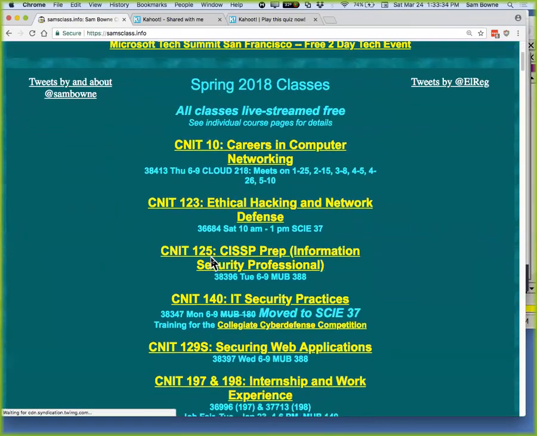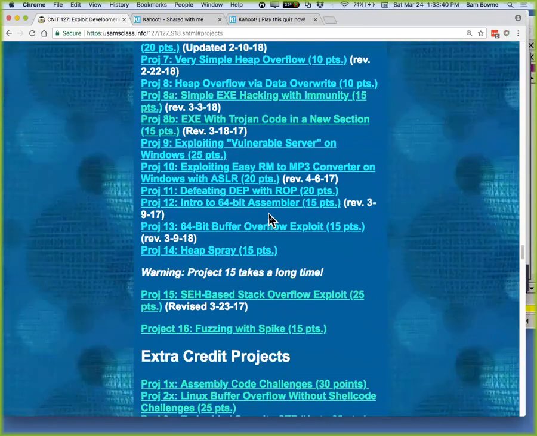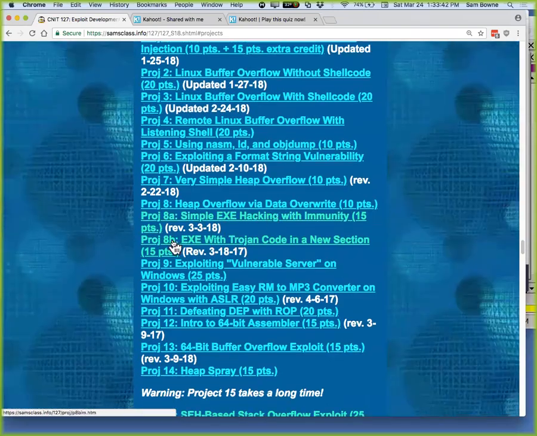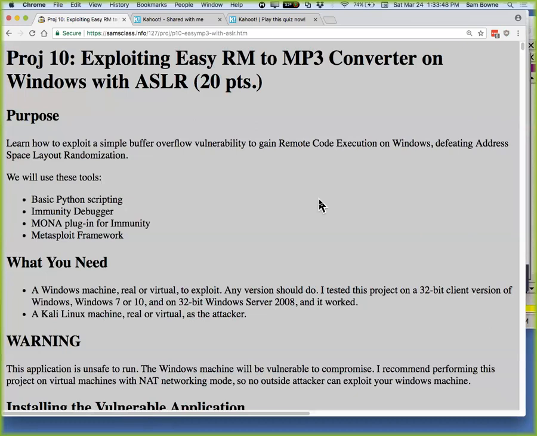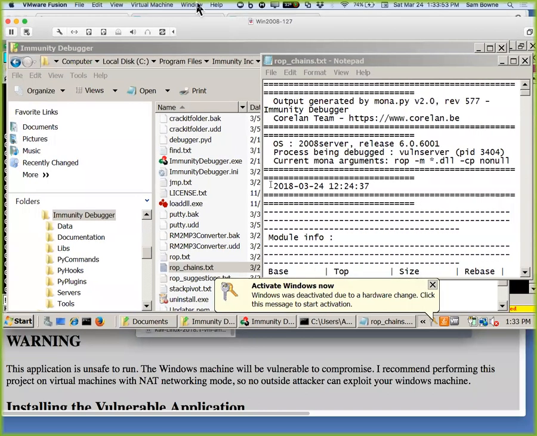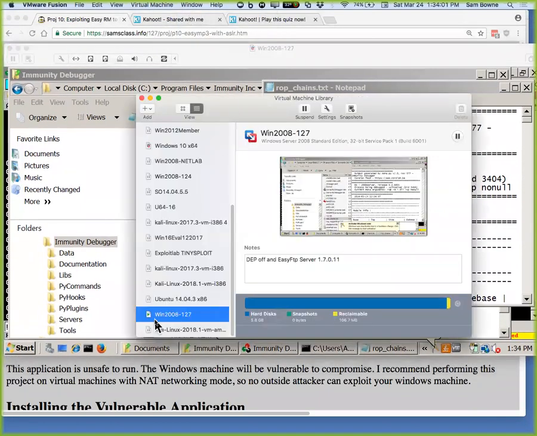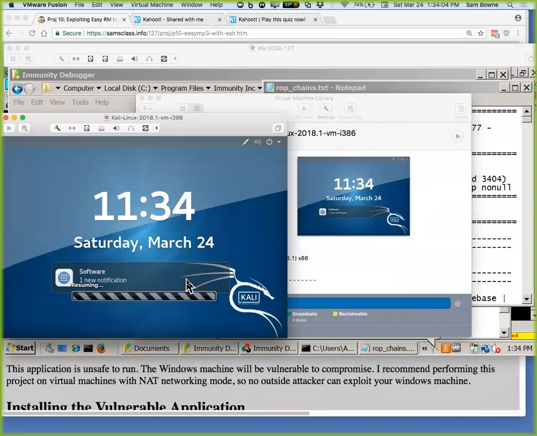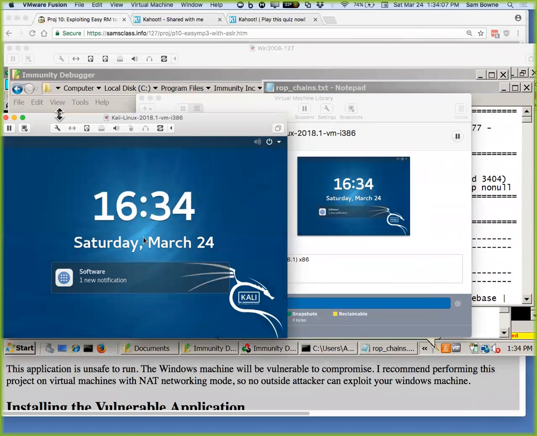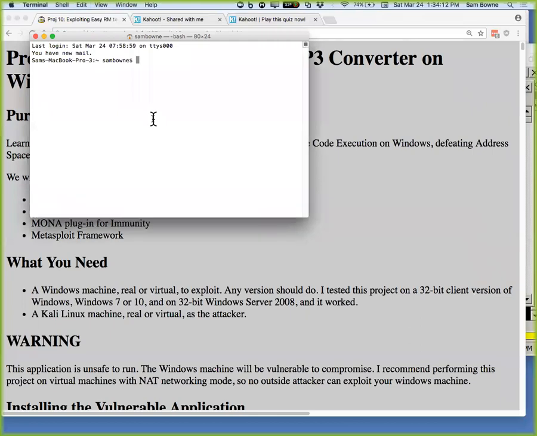I've got, here we are with the projects. There's one of these I just updated a little bit today, a couple of them actually, but the one I want to talk about is this one here, the Easy RM to MP3 converter. So let me, here's my Windows machine, and I think I need my Kali machine also. So let me arrange things on my screen a little. All right, and I'm using my Kali 2018 machine, although it doesn't really matter. I'm just using it to create code. So it doesn't matter if it's 32 or 64-bit or what version it is.